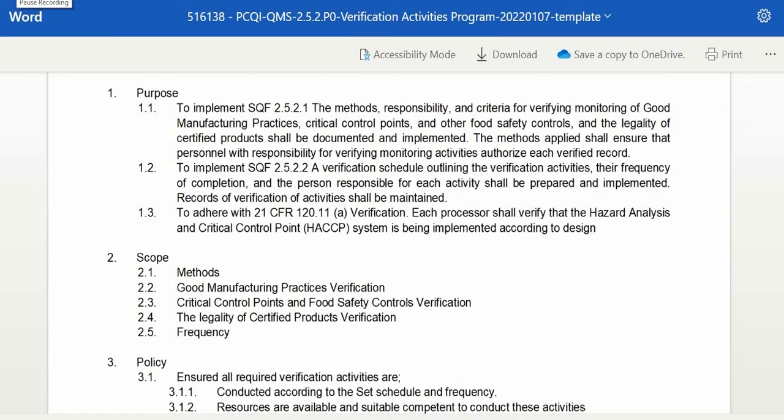Now we will focus on the components of the program. First we have is the purpose. The purpose is the implementation of any certification standard or compliance with a regulatory requirement. For this program, it is for the implementation with SQF Module 2, Edition 9 for food manufacturing under Clause 2.5.2.